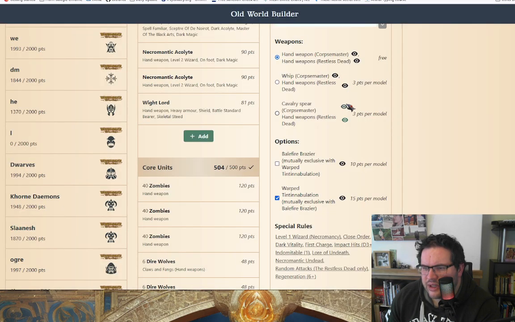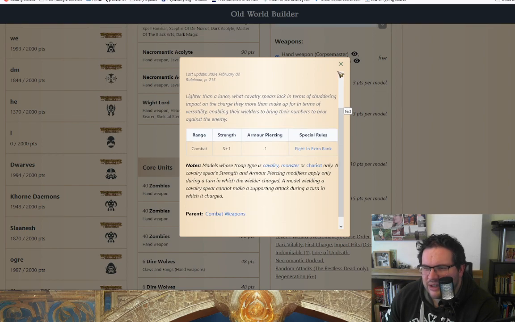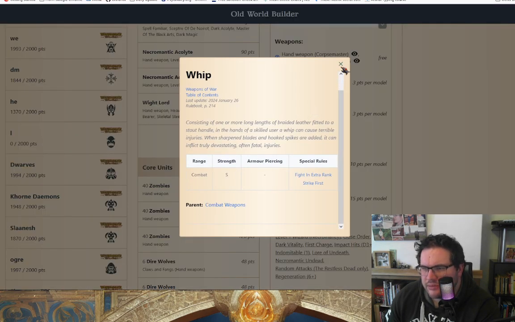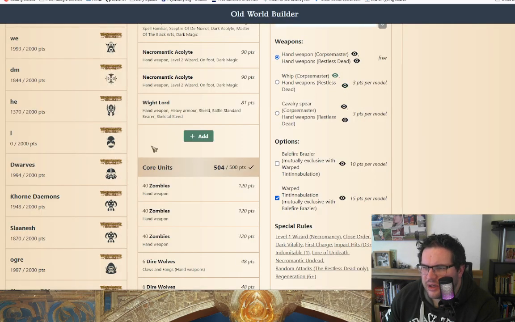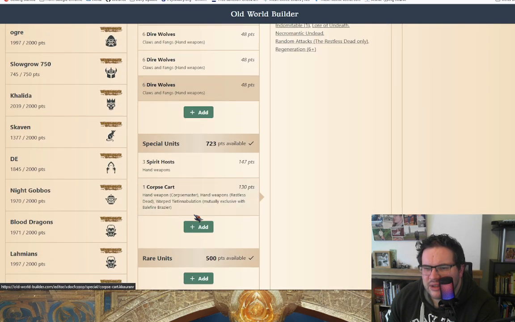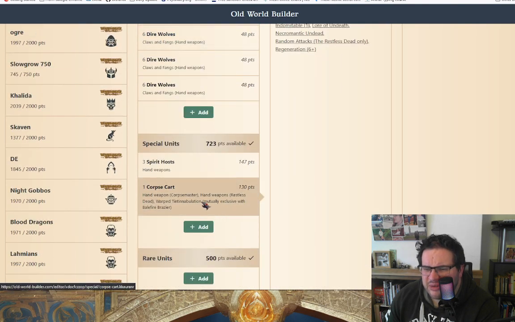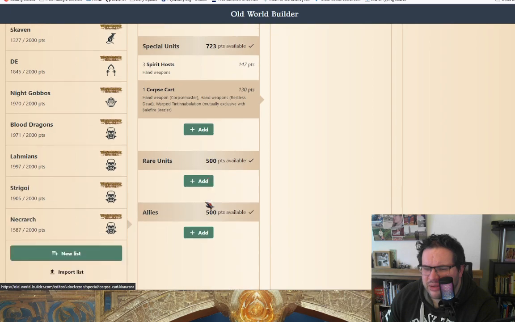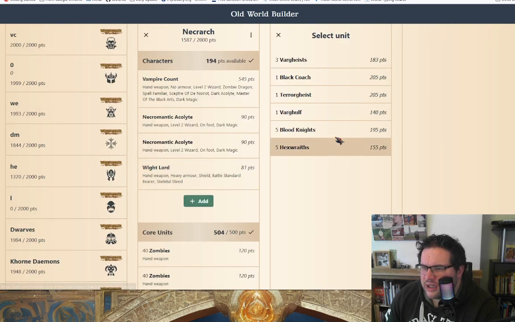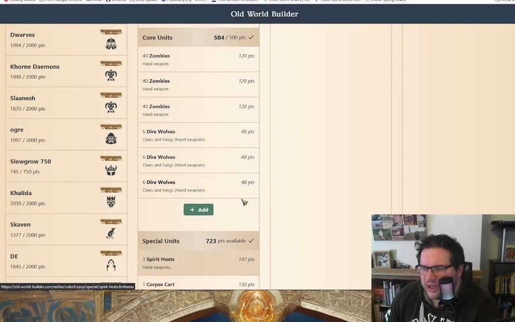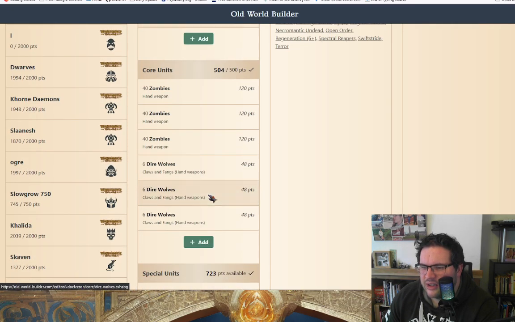Hand weapon. Thanks. Cavalry spear. Okay. Whip. Okay, whatever. Don't want any of that. Right. So we probably want 2 at about 130 points. They're quite expensive. I think they're more expensive than they are in AOS. And then down here we want some Hex Wraiths. Definitely.